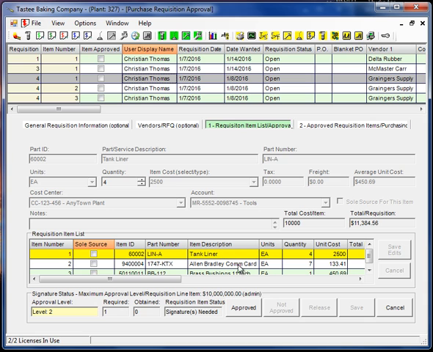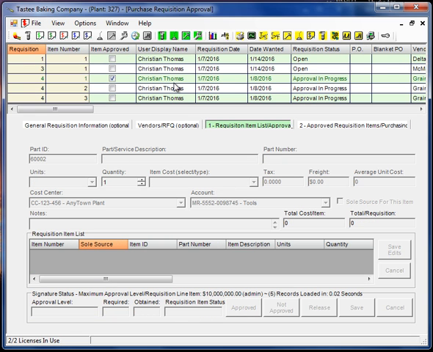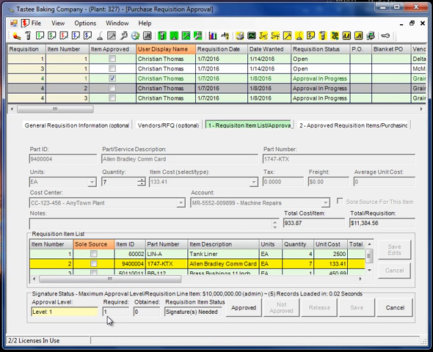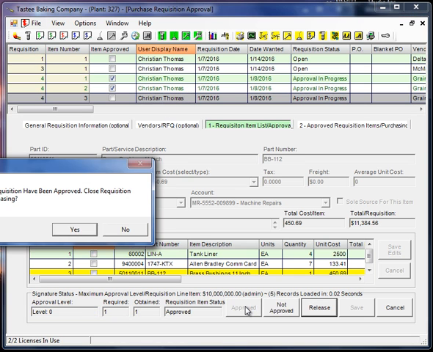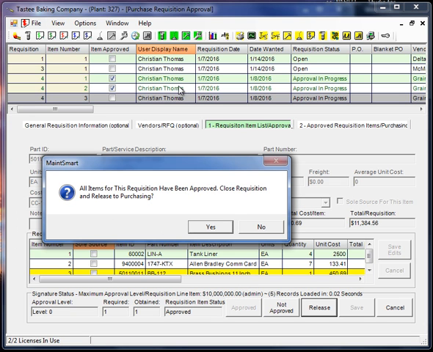All right, so I'm going to go ahead in here and I'm going to click approved. And we'll notice it says there's one required, zero obtained, signature needed, approved. Okay, that line turns green, checked approved. I go to the next one, same thing, one required, zero obtained, approved. And once again. And when I've approved all the items on that requisition, the program prompts me to release this requisition and these items to the purchasing department. So I'll say yes.